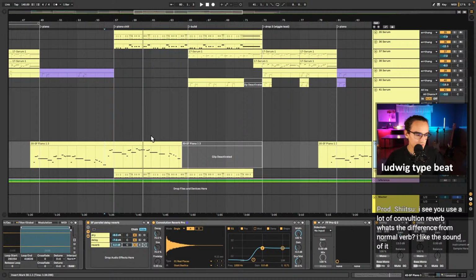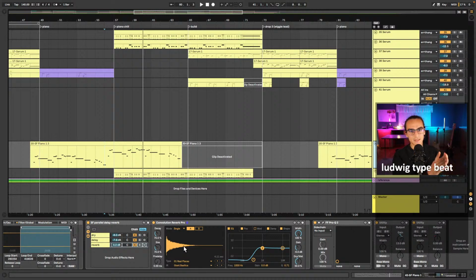I see you use a lot of different convolution reverb. What's the difference between normal verb? You like the sound of it? Okay, so convolution reverb is impulse response, I believe. Is that what it's called? Yeah, IR. Basically, they sample someone doing a clap in a really big space. So this is Giant Basilica. They went there, recorded someone doing a clap, and then they turn that into a sound you can use as a reverb. So it is a real reverb versus the reverb you get in Ableton.